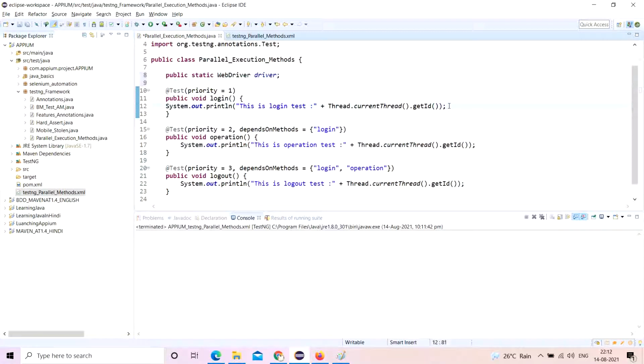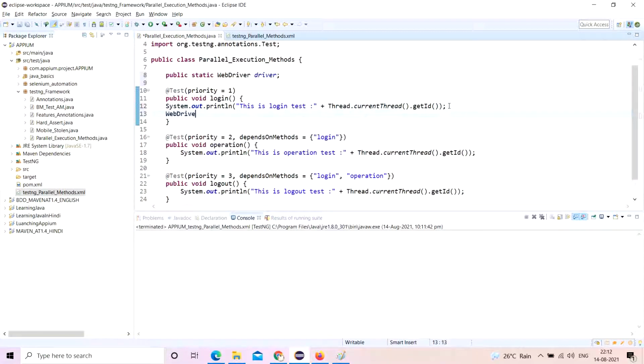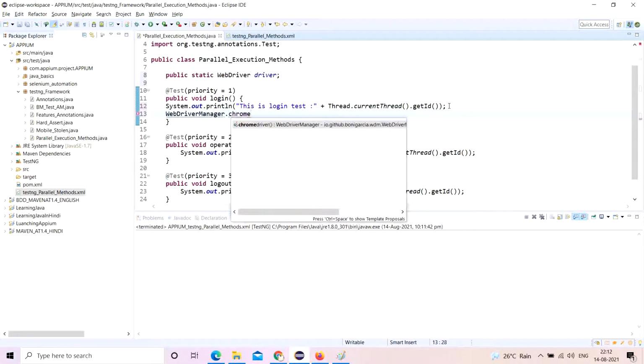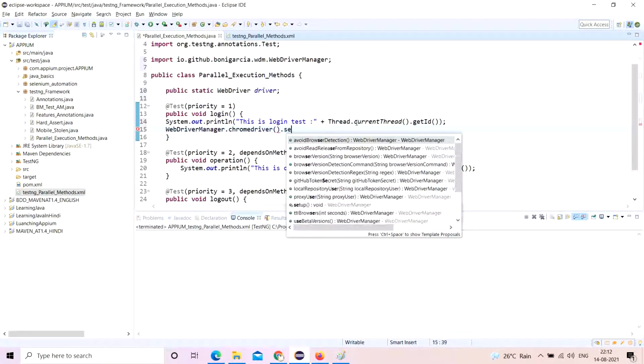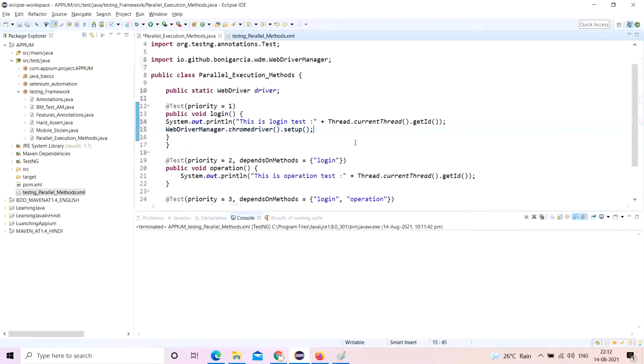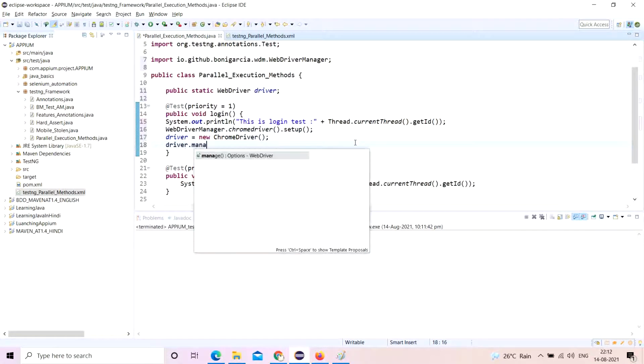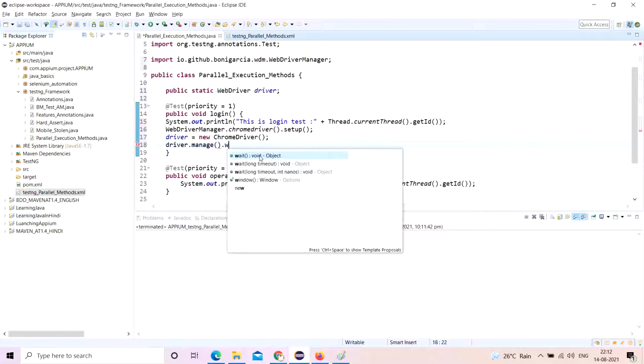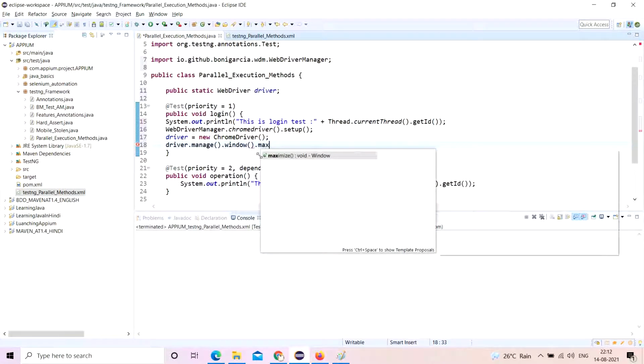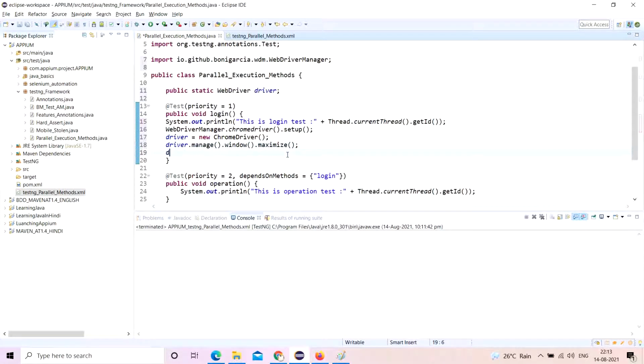Okay, and here I will write WebDriverManager dot chromedriver dot setup. Okay, driver equals new ChromeDriver over here. Okay, driver dot manage dot window dot maximize, and here I'll write driver dot get. I will open google.co.in.